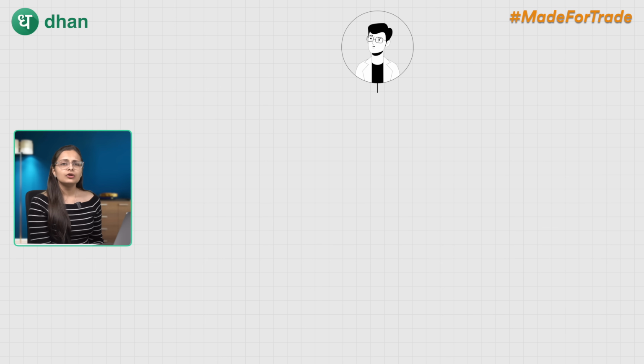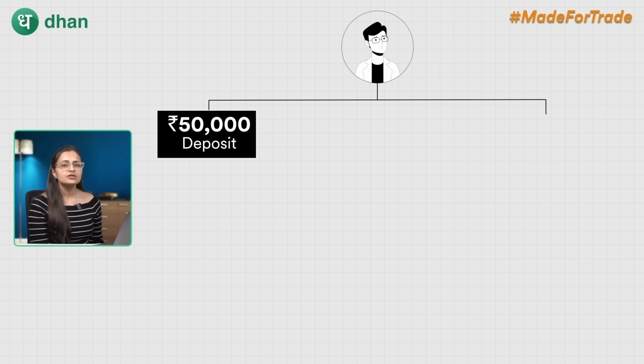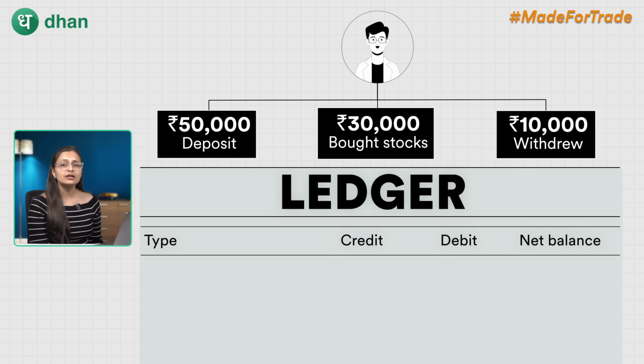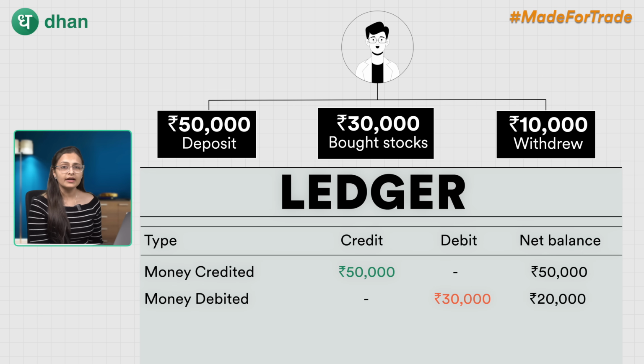For example, you deposited rupees 50,000 into your account, bought stocks worth rupees 30,000 and withdrew 10,000. Your ledger will clearly show rupees 50,000 credited, 30,000 debited and 10,000 debited for withdrawal purpose.